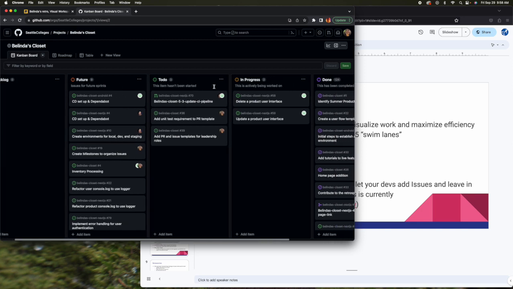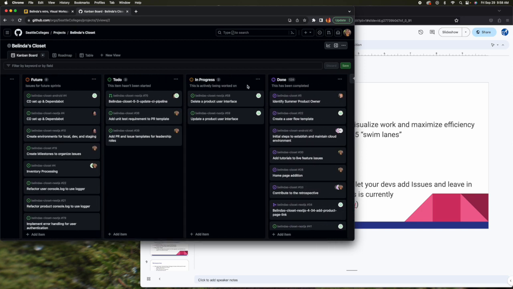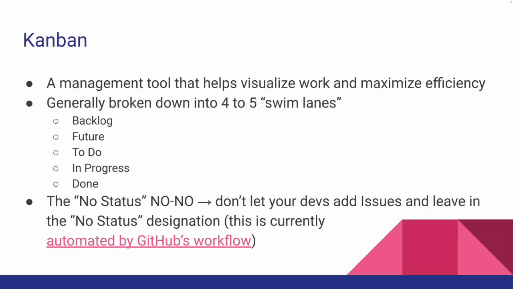To do is the item that hasn't been started. If it's actively being worked on, of course, it's in progress. And finally, done is for things that are completed. And while we're on the subject of Kanbans, there is the no status no-no. Don't let your devs add issues, or yourself, and leave in the no status designation.